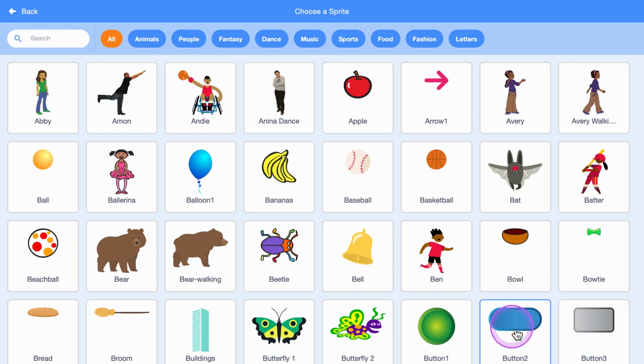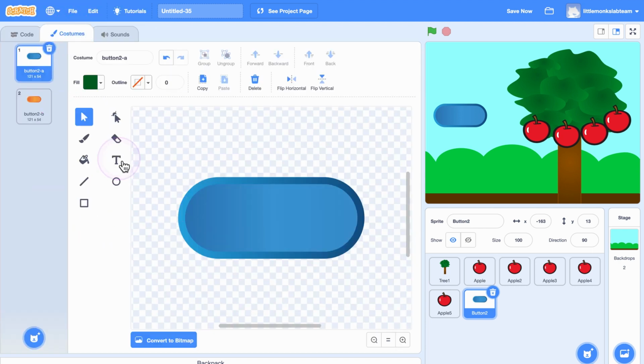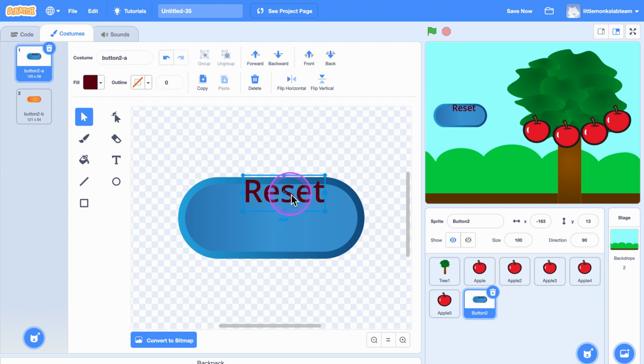Choose a sprite, select a button, place it at any place that you desire. I'm going to place it here. We need to call it reset. So click on the button, go to the costumes tab, use the text tool, call it reset. And change the color, use the arrow mark and drag it to the center of the button.